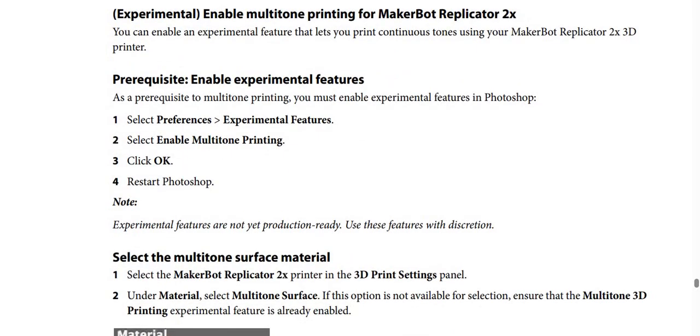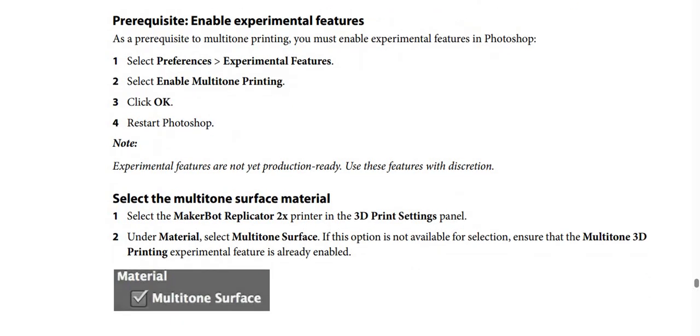And what about the prerequisite, enable experimental features? As a prerequisite to multi-tone printing, you must enable experimental features in Photoshop, and you have steps here now.